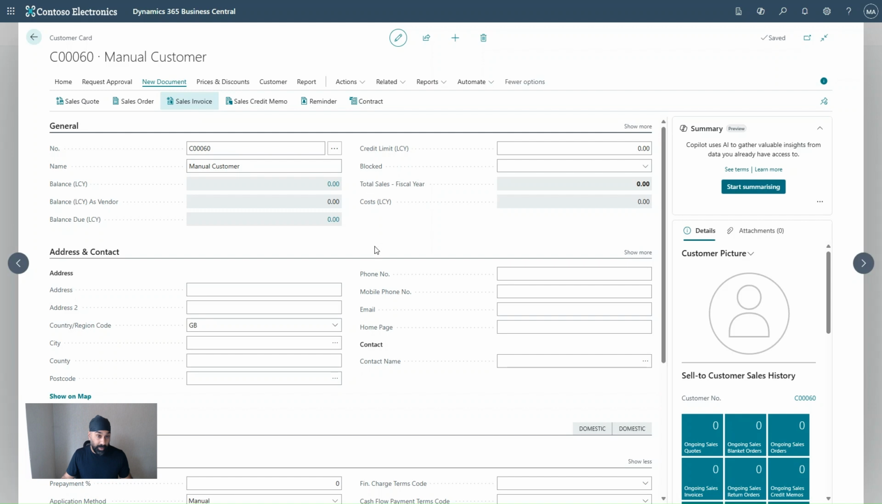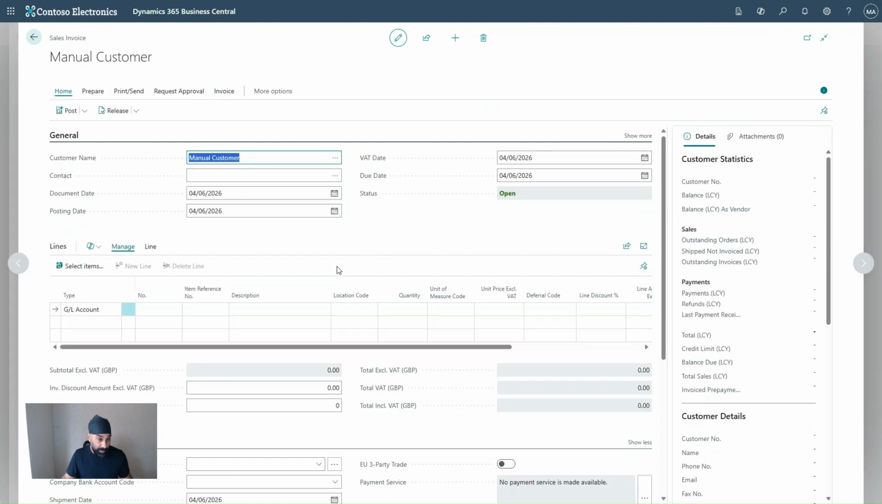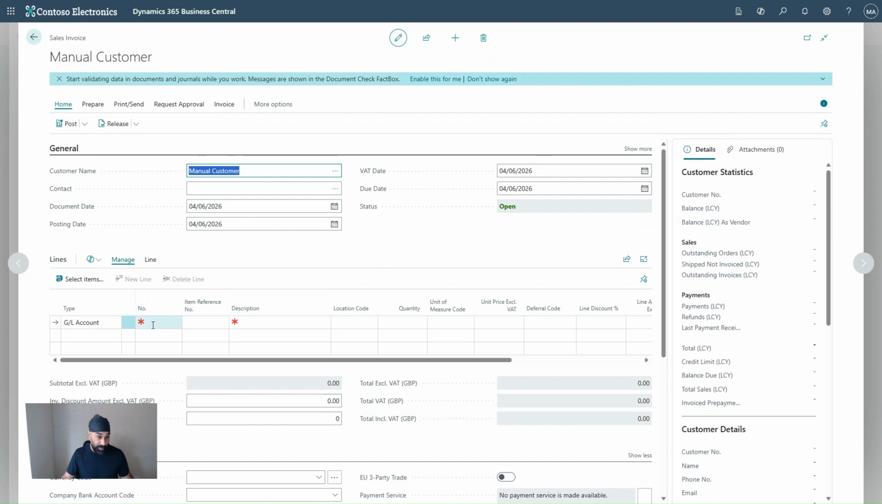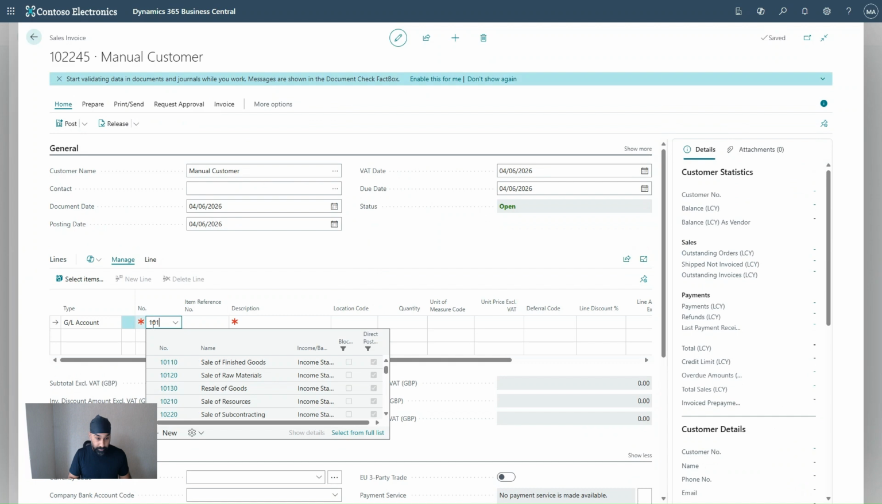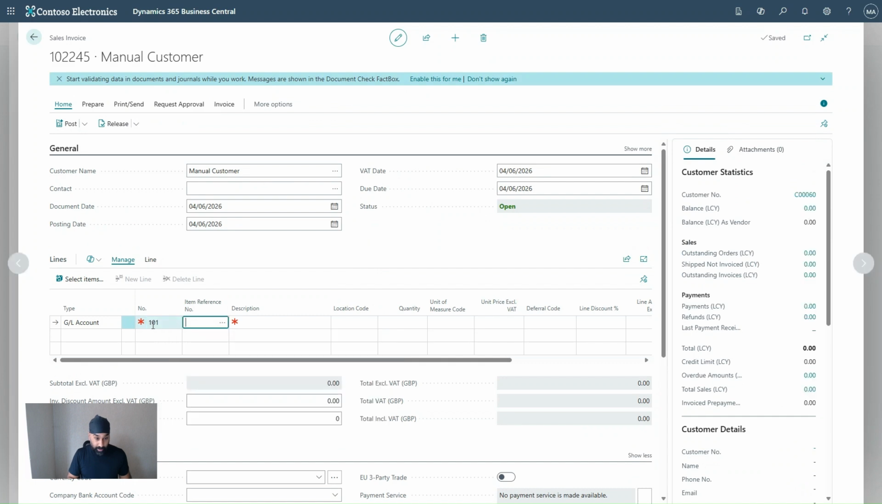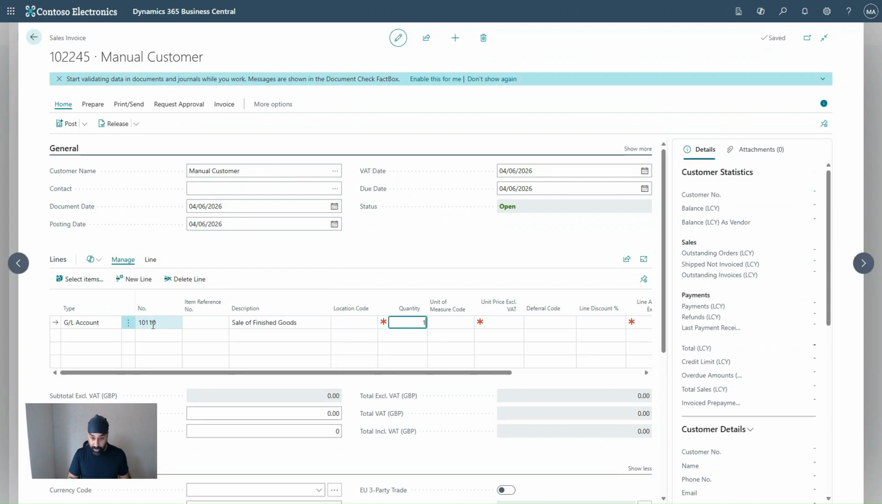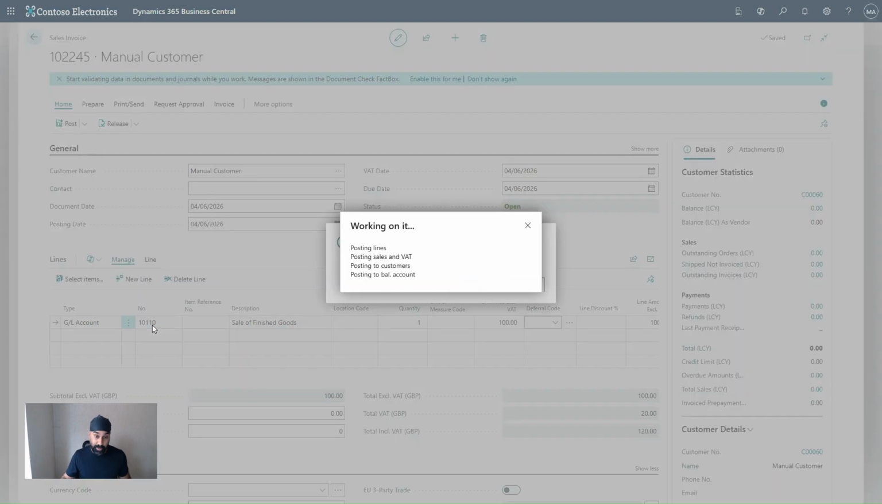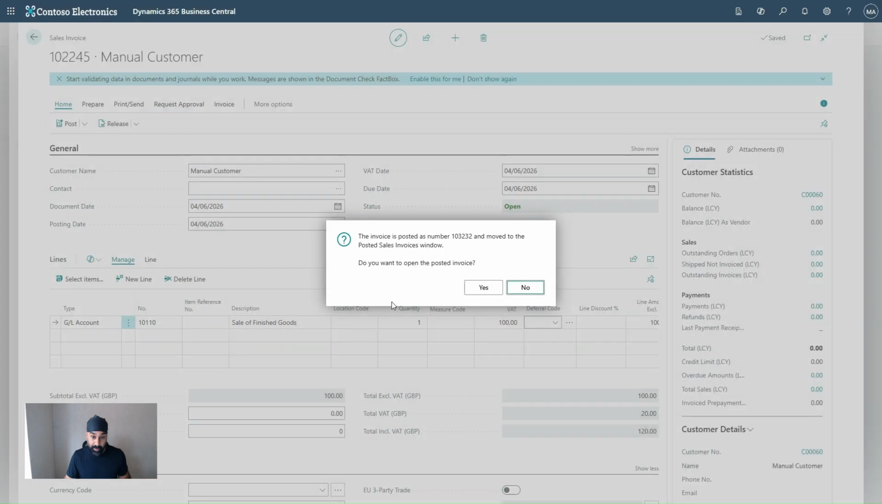On my manual customer, I'll raise a new sales invoice. Once that sales invoice pops up, I will put a line on there, and I'll put a quantity and a unit price. And I'll give that invoice a post. Let's say yes. And we won't open the posted invoice.